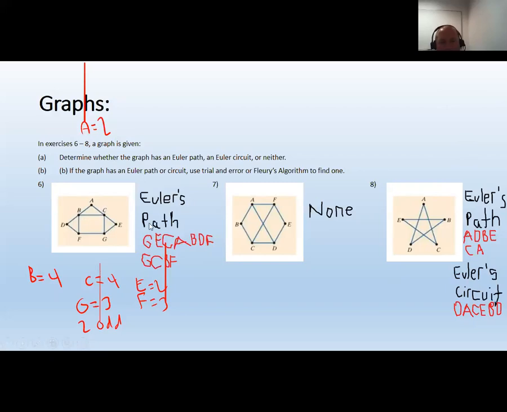Now, the Euler's path with 2 odd vertices has to start at one of the odd vertices and end at the other odd vertex. So you have to keep that in mind. The odd vertices are F and G. We're going to start at one or the other. I started at G, but you could have started at F as long as you end at G. And when you're doing these paths, you've got to travel over all the edges exactly once.